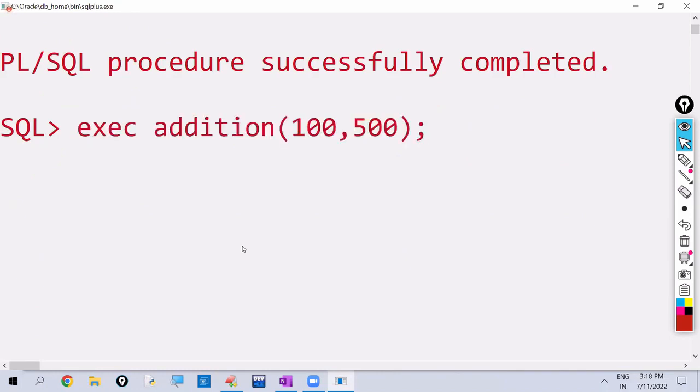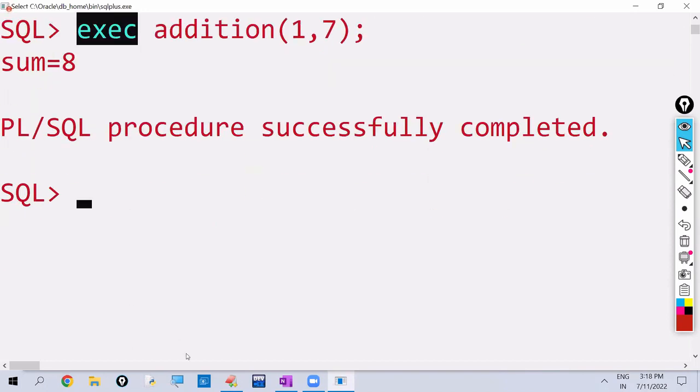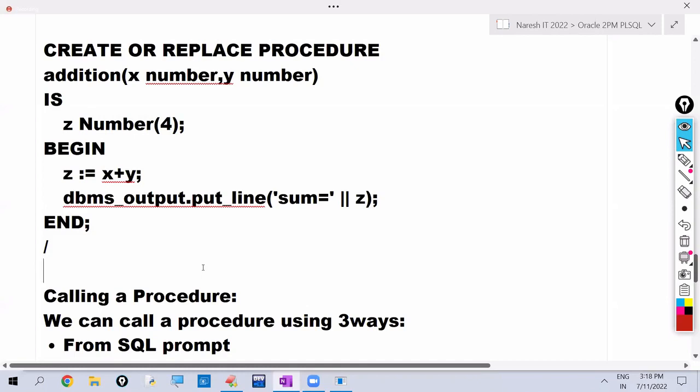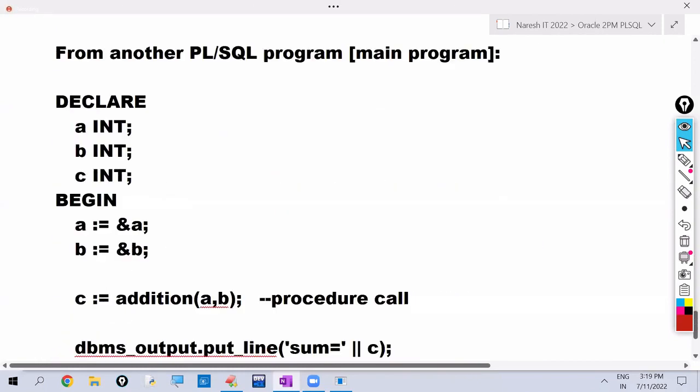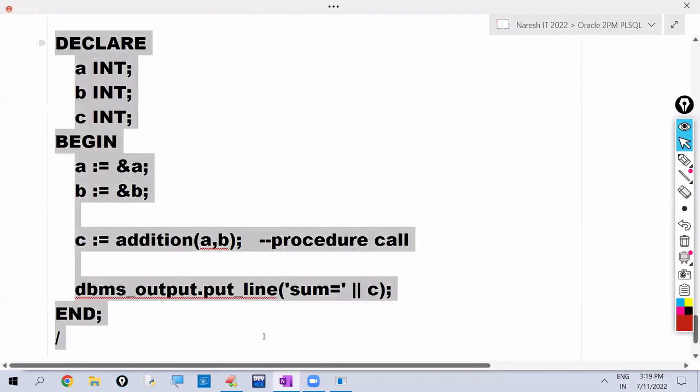So this is the way of calling from the SQL prompt. Here we are giving numbers, 1 comma 7, sum equals 8. If you want to call from the SQL prompt, use the execute command. From another PLSQL program we want to call. Just now we have written another PLSQL program. We are calling this as the main program.